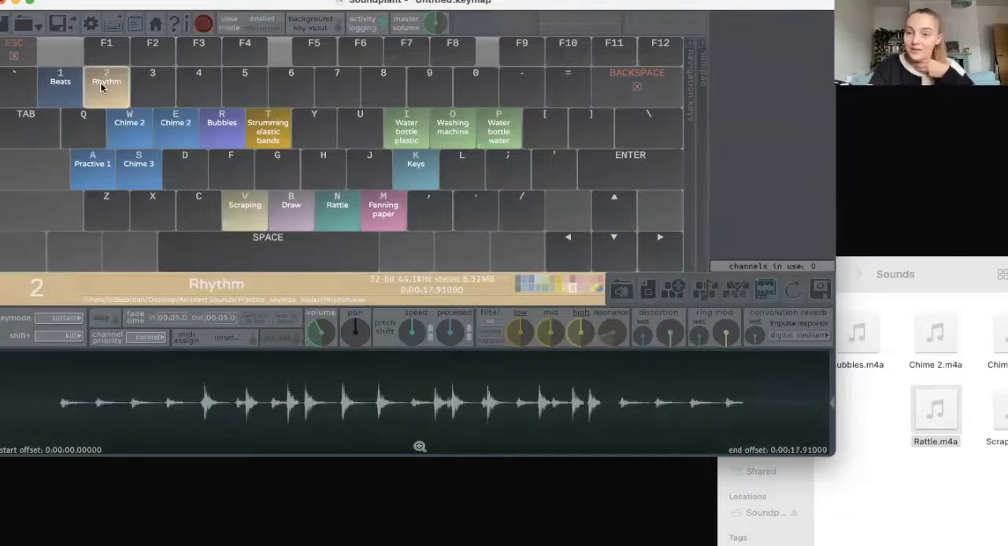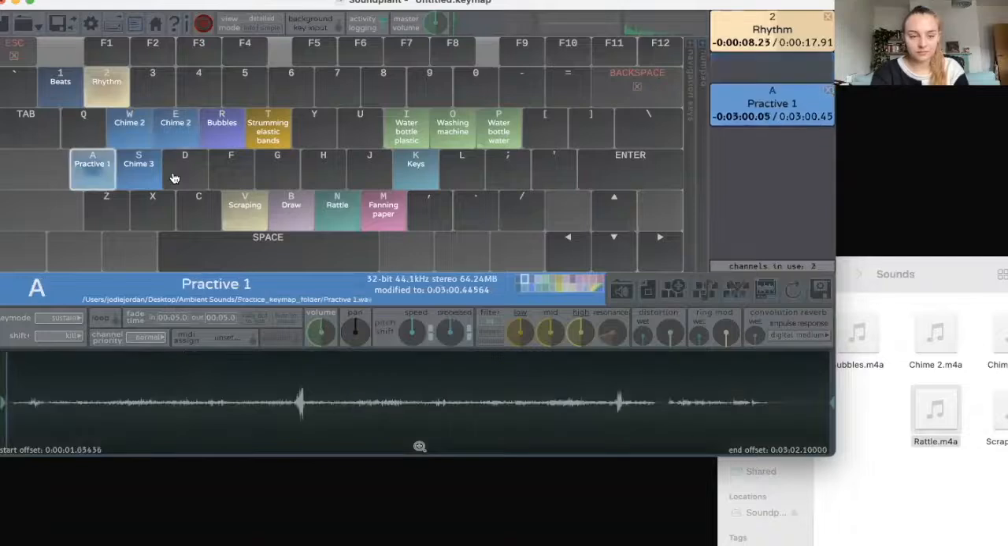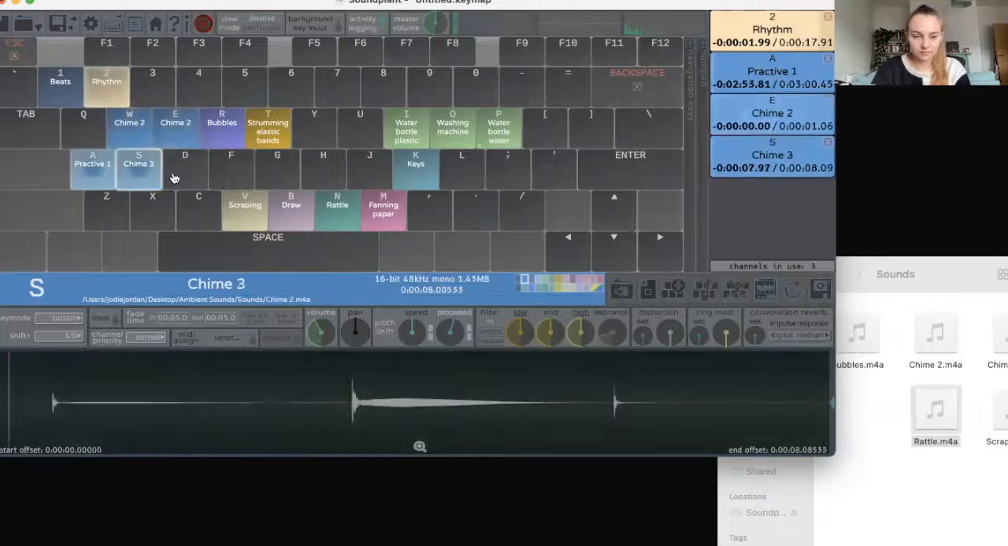Okay, so now I've got rhythm and I've got a beat, and I've got some melodies. So I've got some of my pitch sounds here. So I'm going to start playing my rhythm. That's a bit quiet.